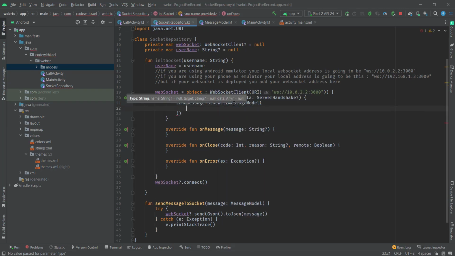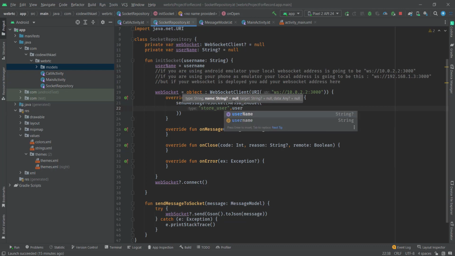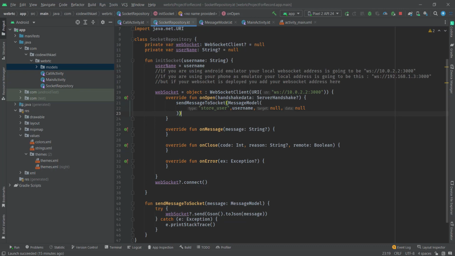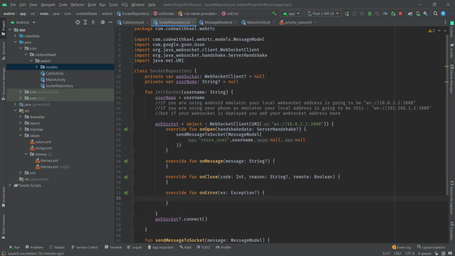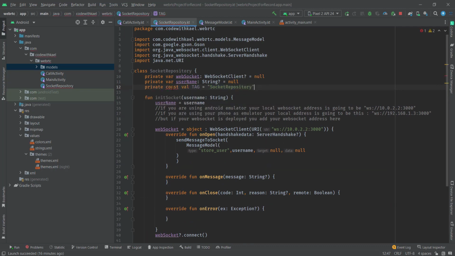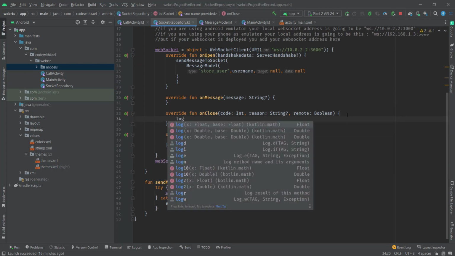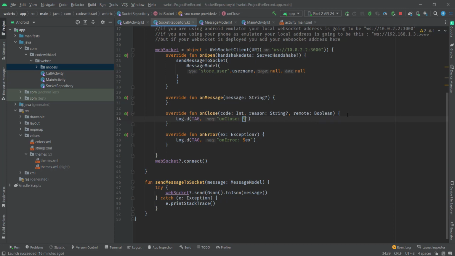So whenever my socket is open, I want to send a message to the socket. So it's going to be a message model, and the type is going to be store user, and the name is going to be my username, and the other values can be null because we don't need them. So whenever a socket connection is established and it's open now, we want to save our client to the server. And also whenever we receive an error, we can log it using log.d, our exception, and whenever we want to close, we can also log it like this.